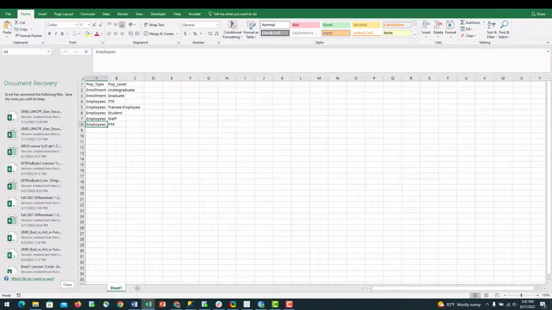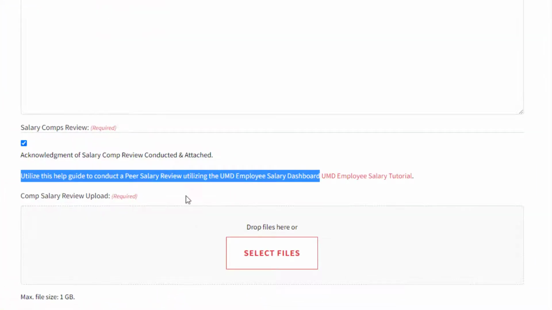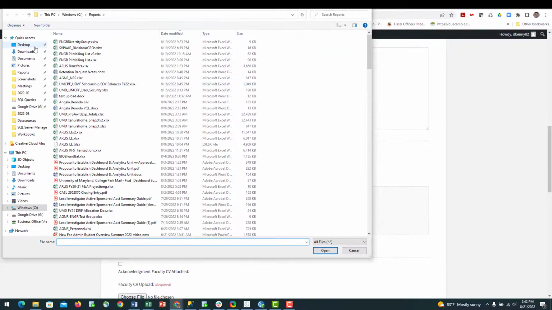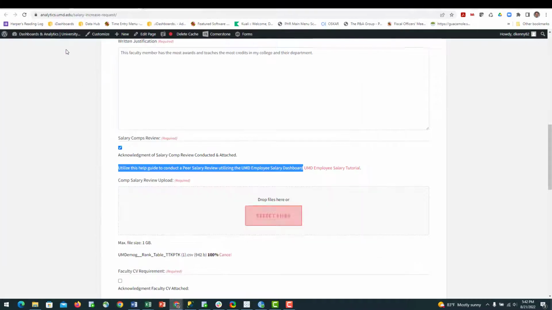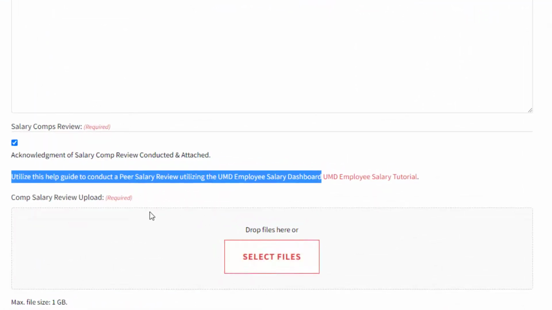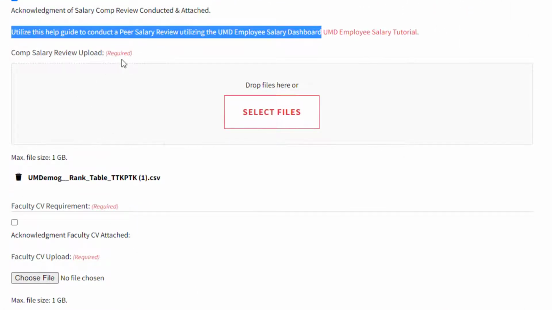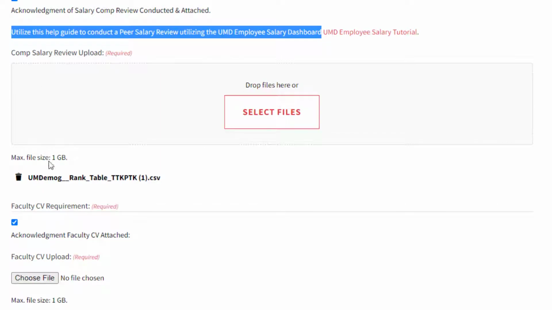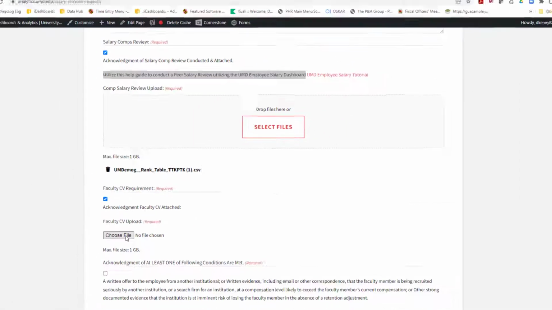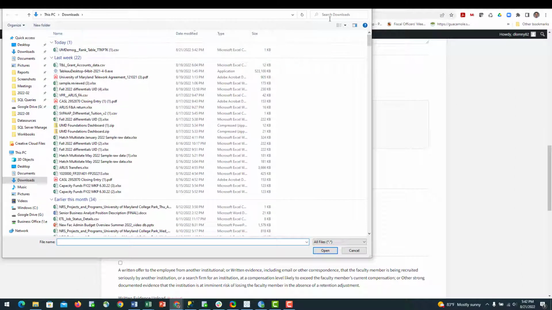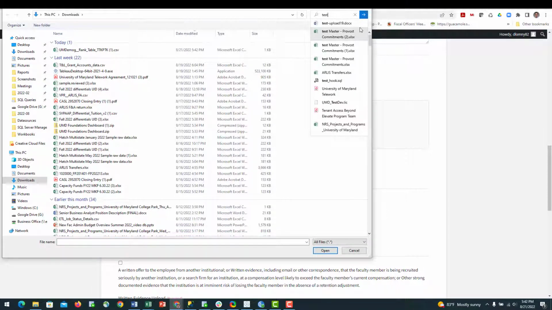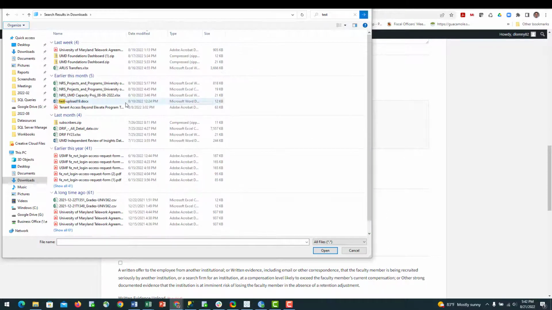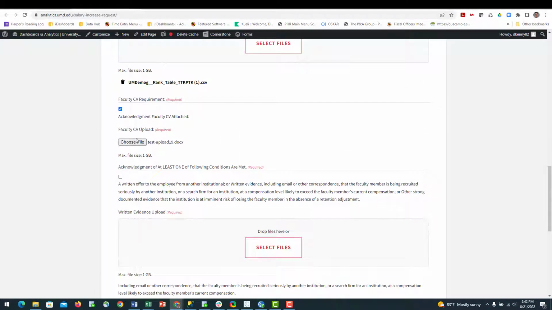Now that it's exported, I can go back and finish my form, select the file that's been downloaded, upload it, and now it's checked off as required. So I've done my salary comp review. And then I can attach their CV. I'm acknowledging. We have a button to acknowledge, and we also have a requirement to actually upload a document. So I just have a test document that I've been uploading to test the form. So I'm going to upload that.